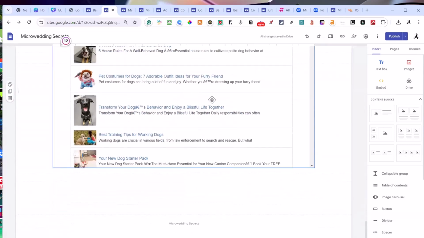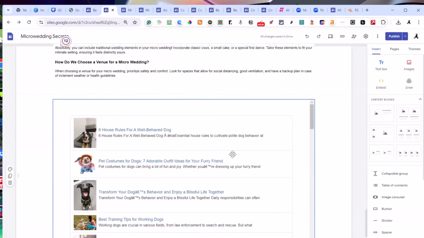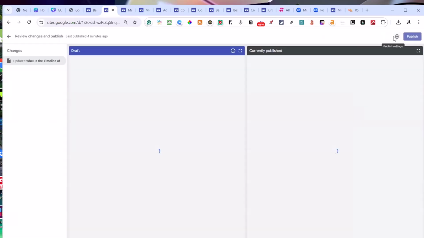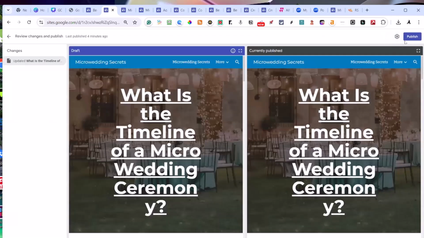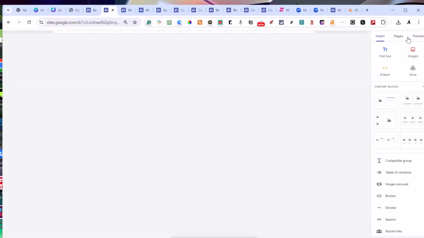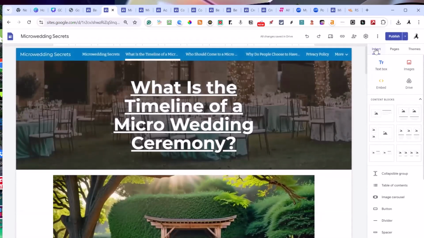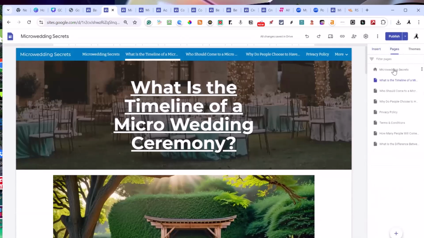And so now I don't know why you would want pet costumes in micro wedding, but that's what we're going to do today. Okay, hit publish. New fad, bud. It's a new fad. Well, you might want your dog to walk down the aisle with you. You betcha. You'd be surprised.